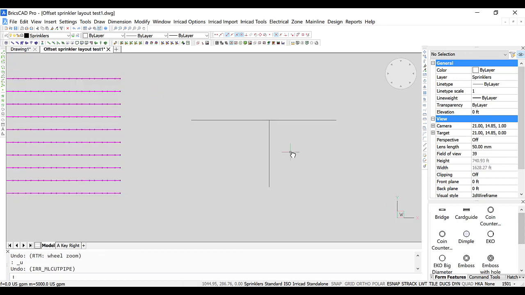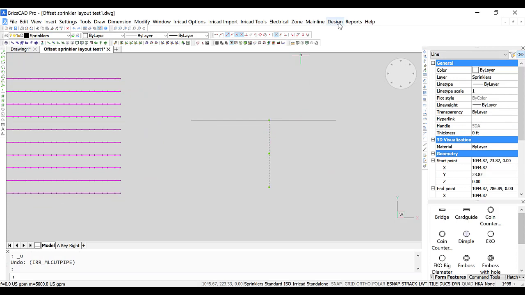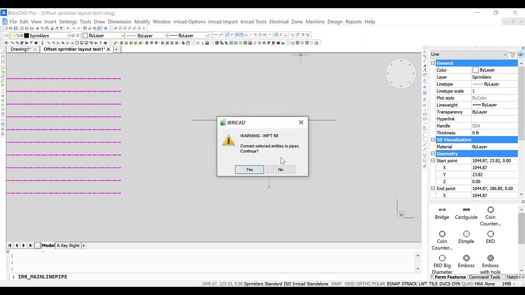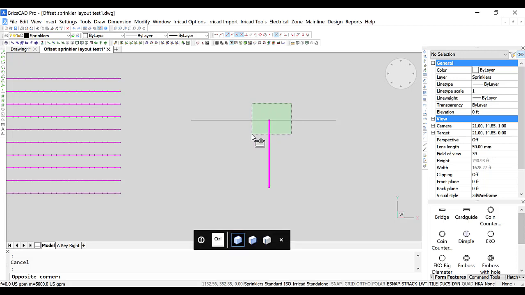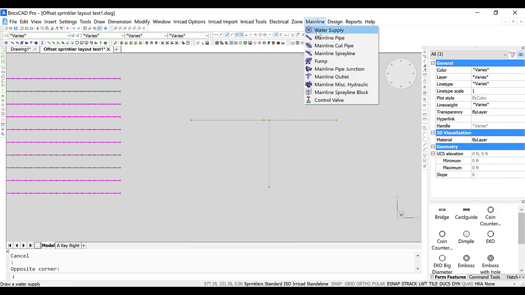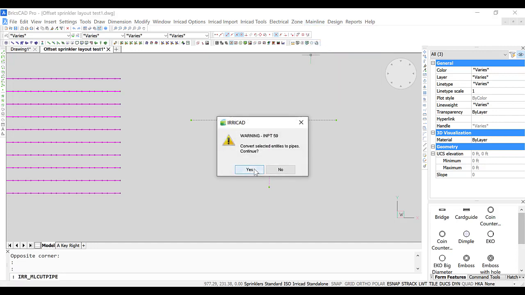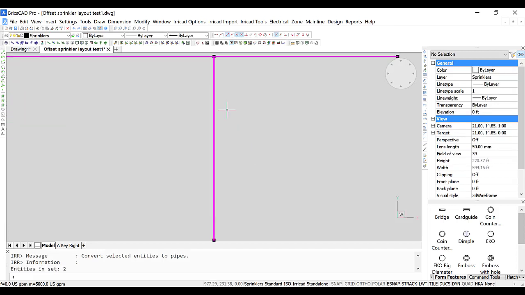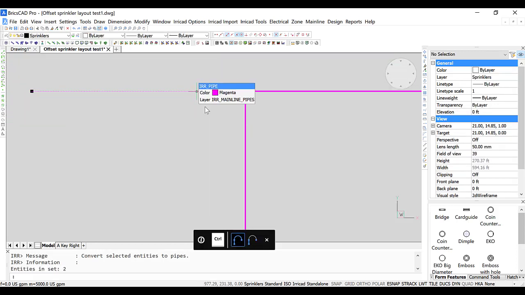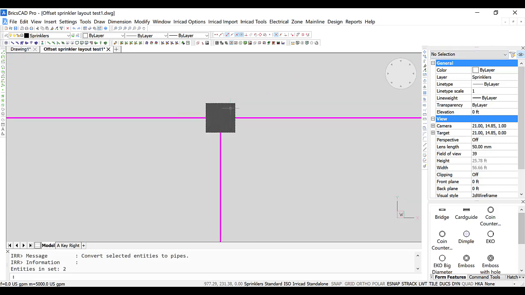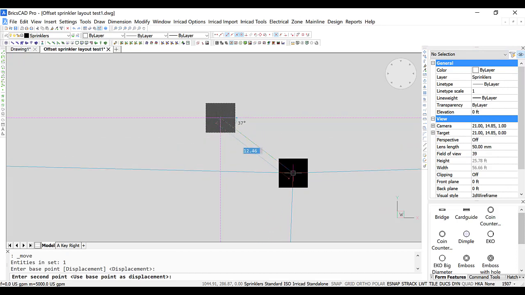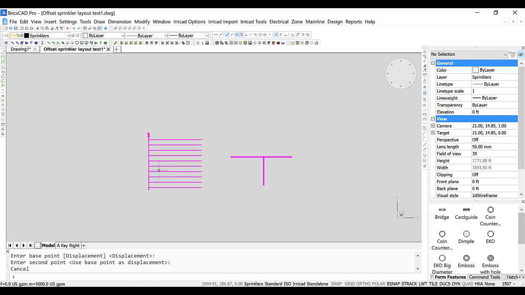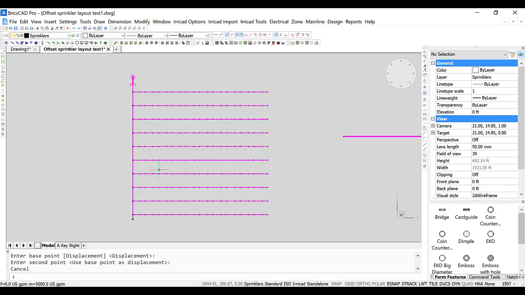Go back to just lines, and now I'm going to convert just that one pipe to a mainline pipe. And then I'm going to select the line and the mainline pipe, use mainline cut pipe, convert, okay. We can see that each of these top segments is an individual piece of pipe. And if we try and move the junction, we can see that all the pipes move with it, so everything is connected properly. So that is the process involved in converting drawing items to hydraulic entities.